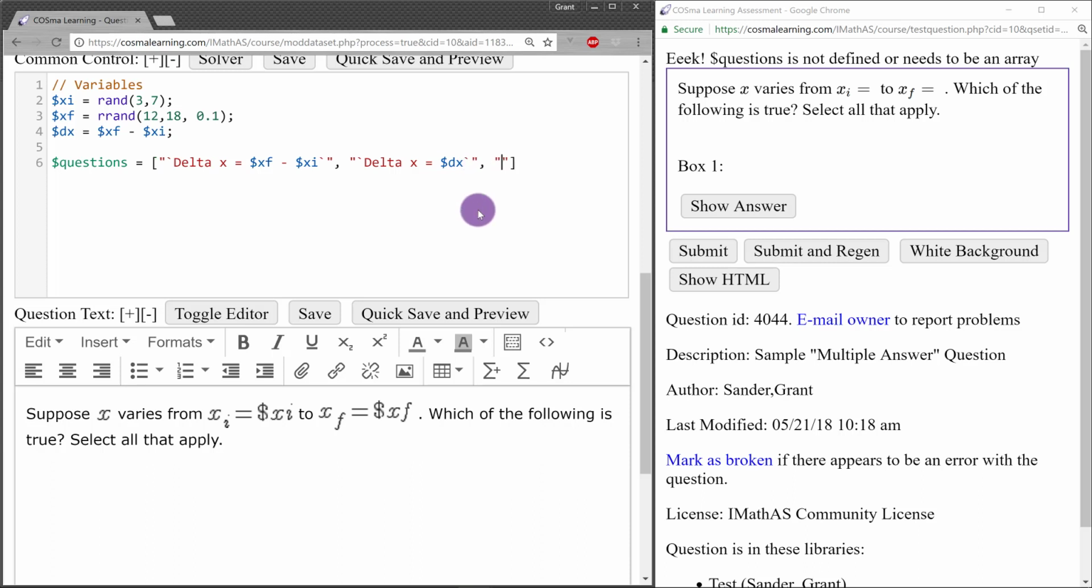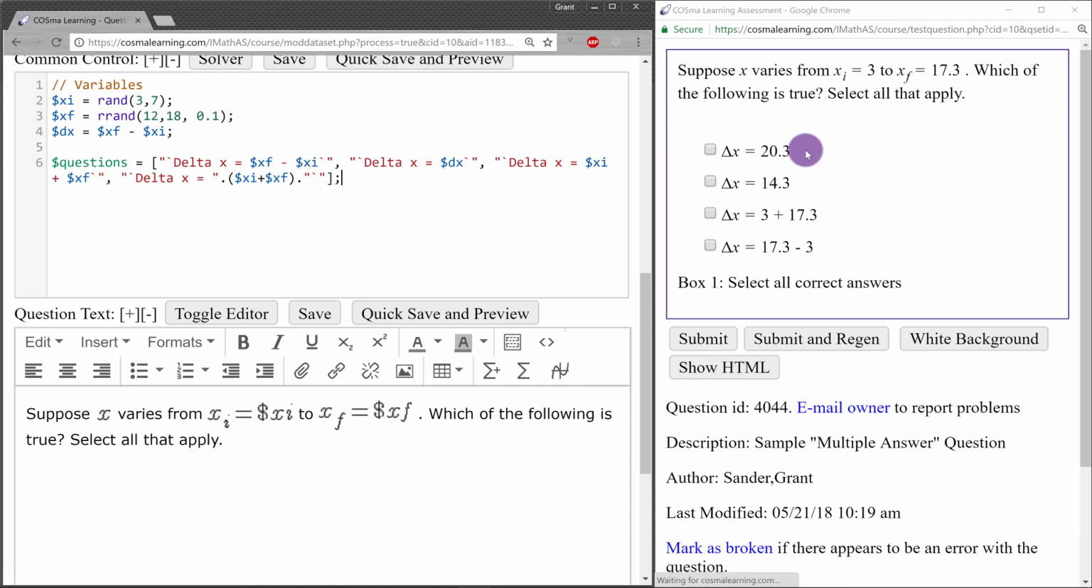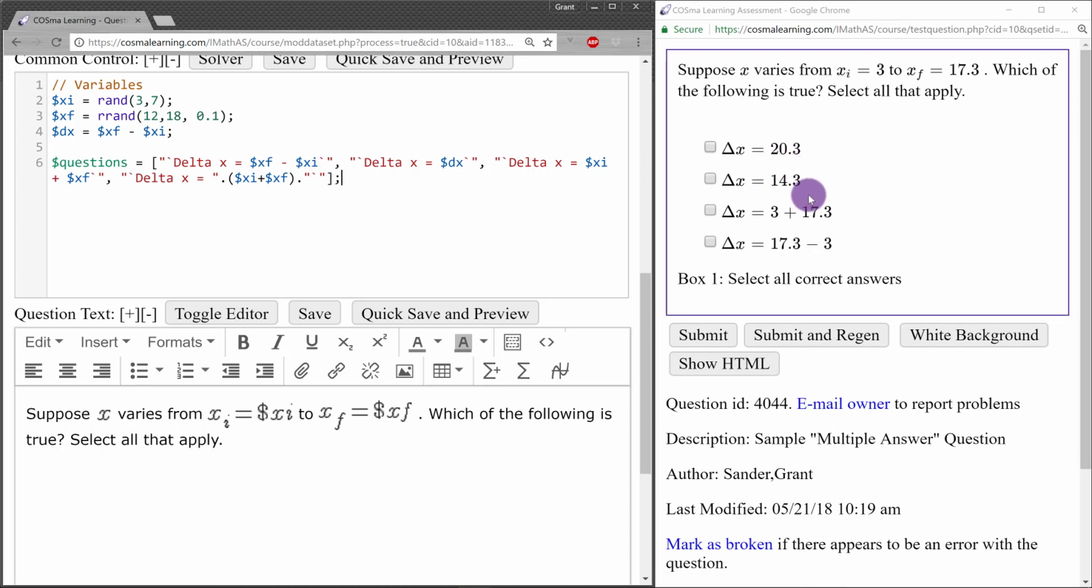And then we'll just do some dummy ones like delta x equals x sub i plus x sub f, as well as delta x equals, and then we can also do something like string concatenate. We'll do xi plus xf, and then we'll add our last tick in there. So basically all of this right here is one choice, but what we're doing is breaking out of this string to do a little computation, and then we go back into the string.